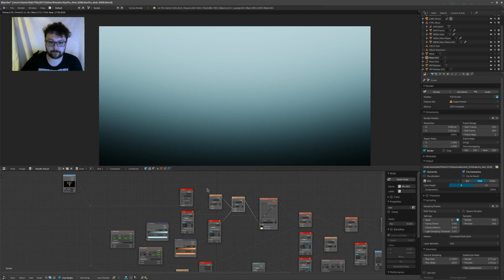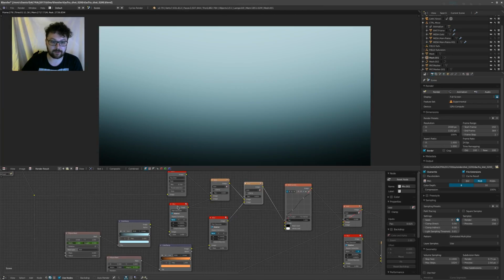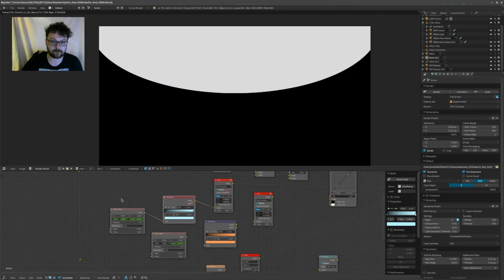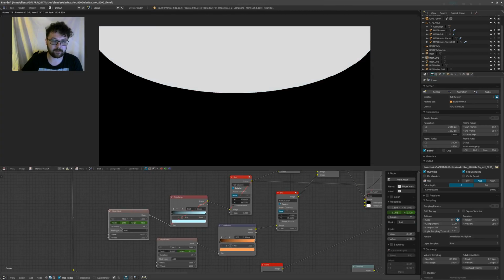There we go. So that's all it is. I'm going to turn off all the different nodes. So I basically start off with this ellipse mask. It's a very simple tool in the compositor. All it is, it's going to draw a white circle on a black background, which is really cool.